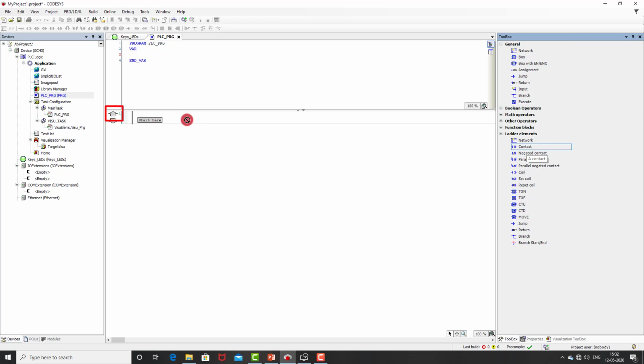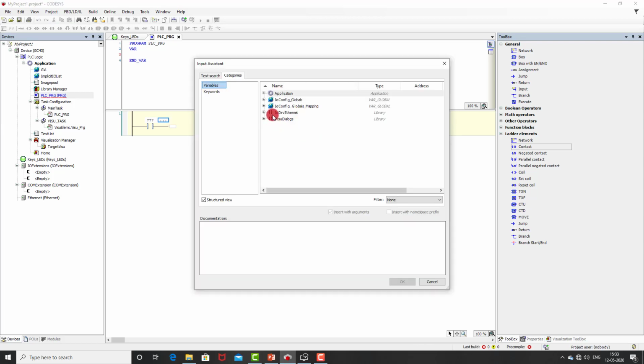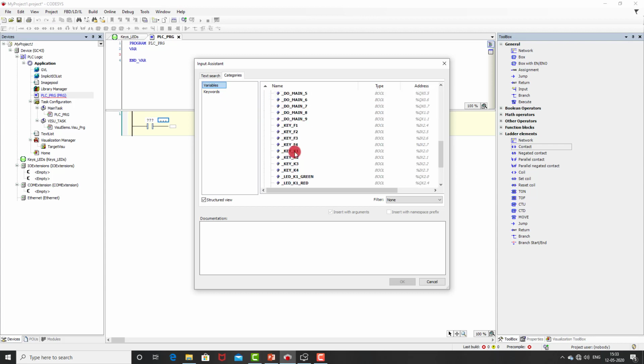Select up arrow to add new rung or ladder network and add contact in new rung. Select down arrow to add new rung after selected position and add new contact in rung. Select start here will place contact on same rung. Contact gets added. Now we will assign K1 key to this contact. To assign variable to contact, we will click on button to open Input Assistance dialog. We will choose variable for K1.